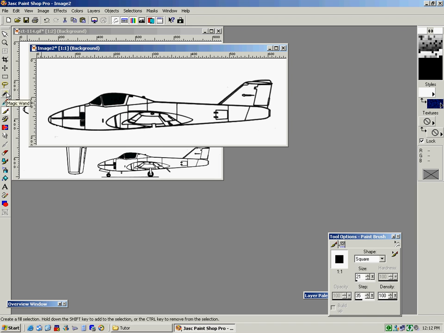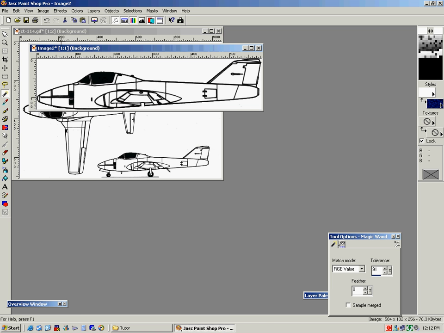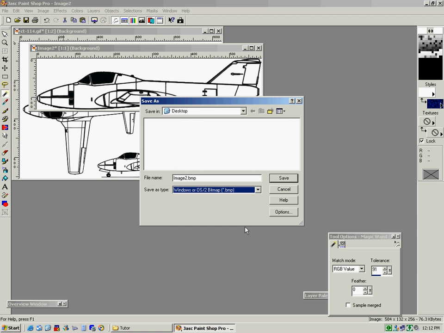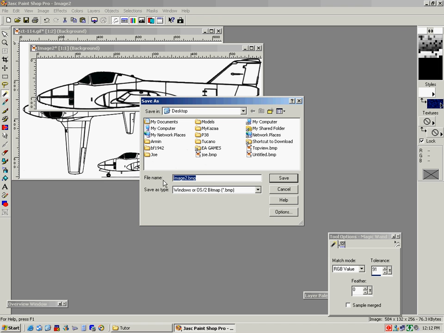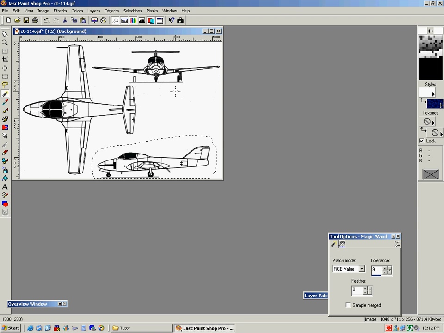So now we do the same thing we did before: use the magic wand, and go Selections, Invert, and then Image, and Crop to Selection, and now we have just the aircraft. And once again, we save it as a bitmap, and this is, of course, the left view. And we can close that, and once again, repeat with this one.